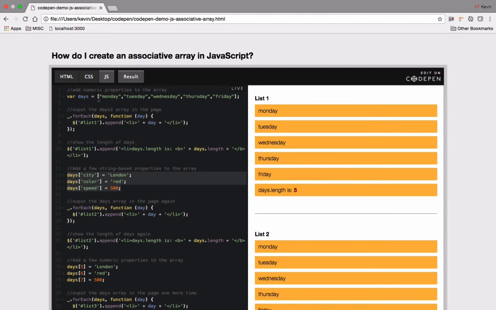So, for example, up here I have this days array. It has the days Monday through Friday, and there are 5 elements in the array. So I loop through the elements of the array using Lodash, and I output each element or each day in the DOM. So that's how I wound up with Monday through Friday. And then I append one more element to the list. I'm showing the length of days. So days right here has 5 elements.